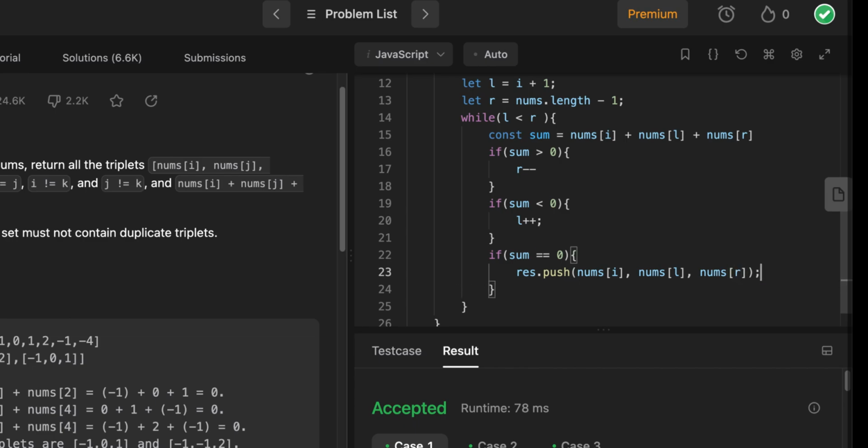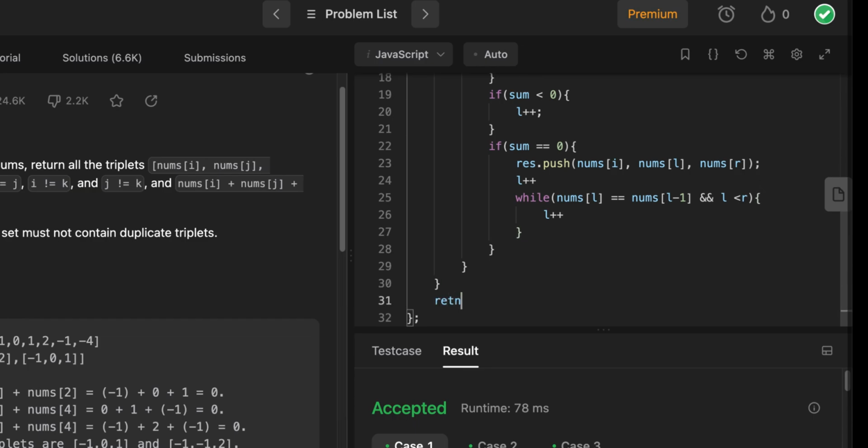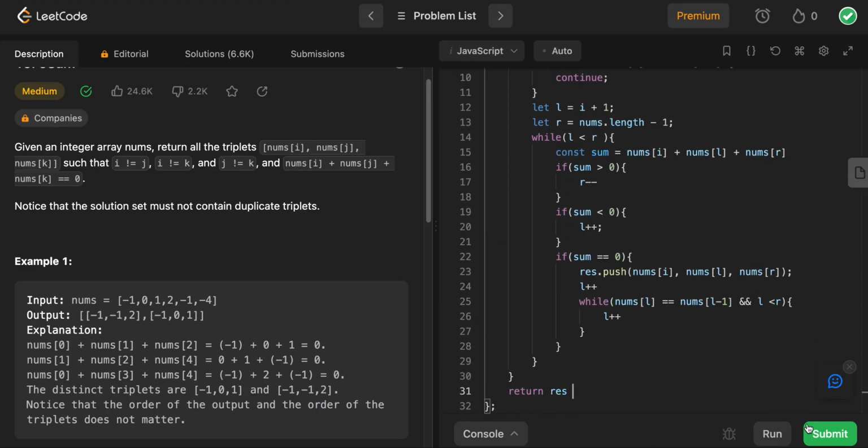After we do that, we want to shift our left pointer. But if we shift to a left pointer that is equal to the previous value, we need to continue shifting it, right? So while nums[L] is equal to the previous value, and as long as the left pointer is less than the right pointer, everything is still valid, we're going to keep incrementing. And at the end of the day, we're going to return our results. Let's zoom out. See the code here. Let's just submit that.